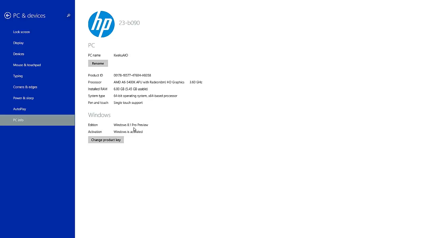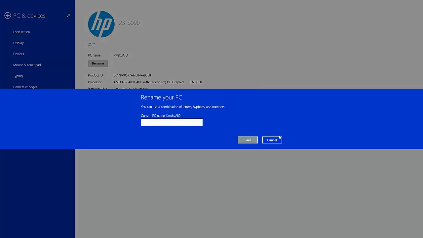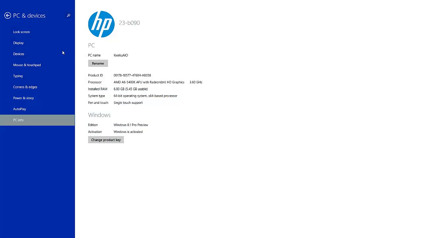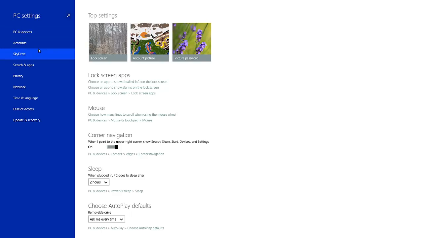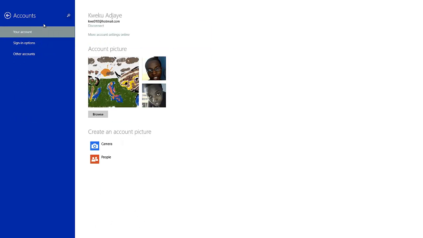You can see my edition is Windows 8.1 Pro Preview, and activation status, my Windows is activated. You can always change your product key and change your PC name just by clicking on this, and you can change your PC name just like that. But aside from that, that alone was the PC and devices, and we'll breeze through a little faster on accounts and stuff like that. You can view your accounts over here.